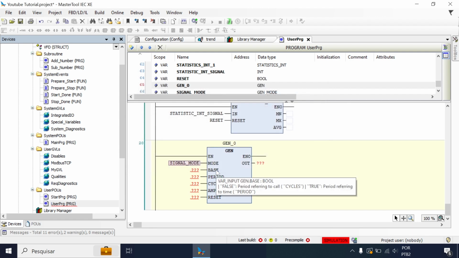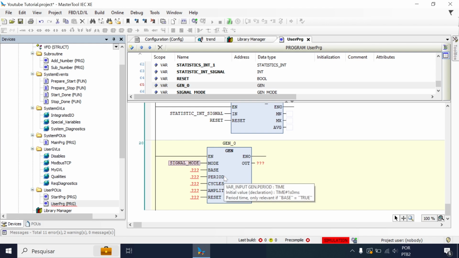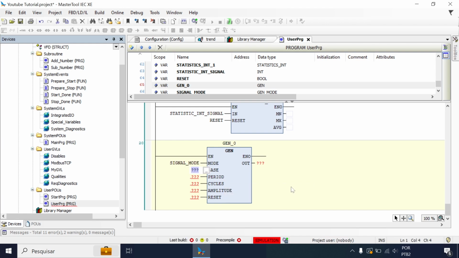The base parameter defines whether the signal will be generated based on a certain period of time or in the cycles of the PLC. We want to define this by a period of time, so this parameter will be false. If this was true, the signal would be generated according to the PLC cycles, but we want to define this period of time, and the period of time is going to be 1 second.